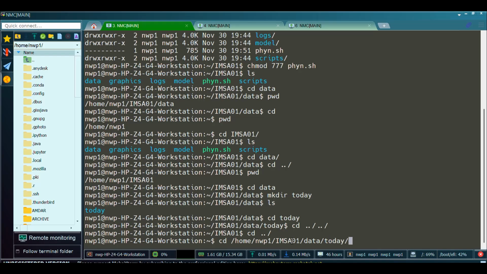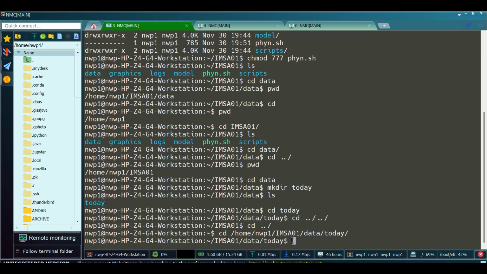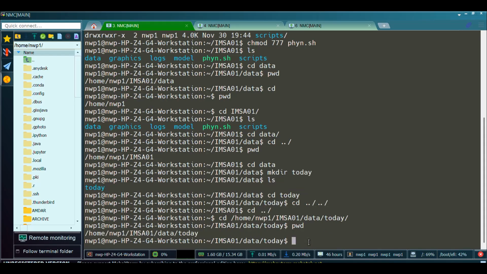So I can go direct like this without having to go 1 step at a time. If I do this, you can see clearly that now I'm inside IMSA data today. But to be sure, pwd tells you where you are. So we are inside home, NWP1, IMSA, data, today.